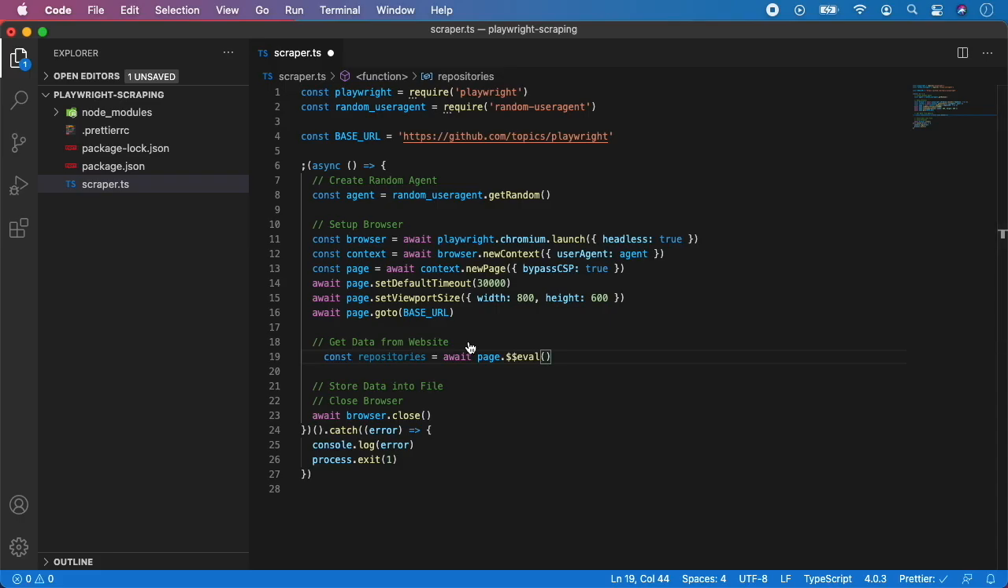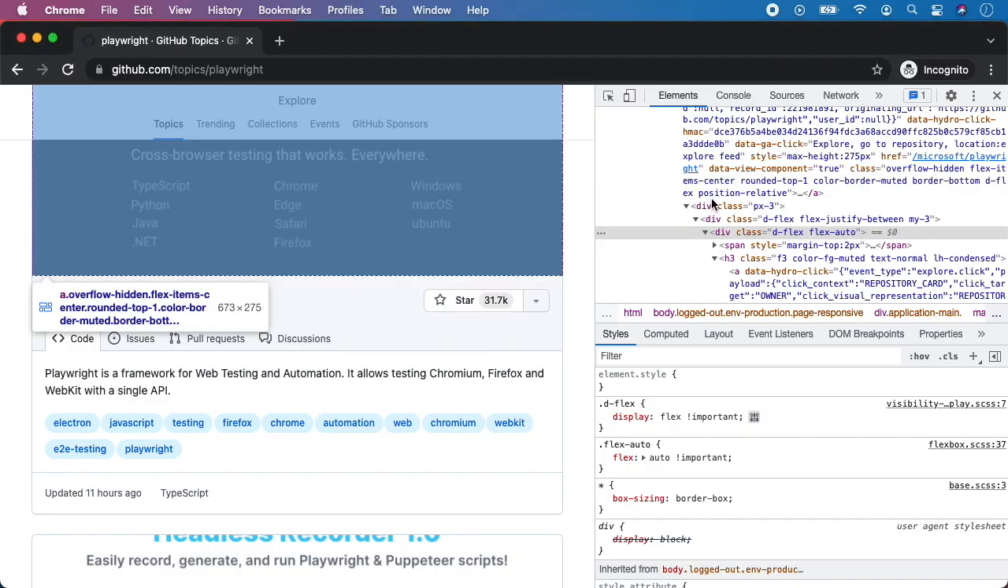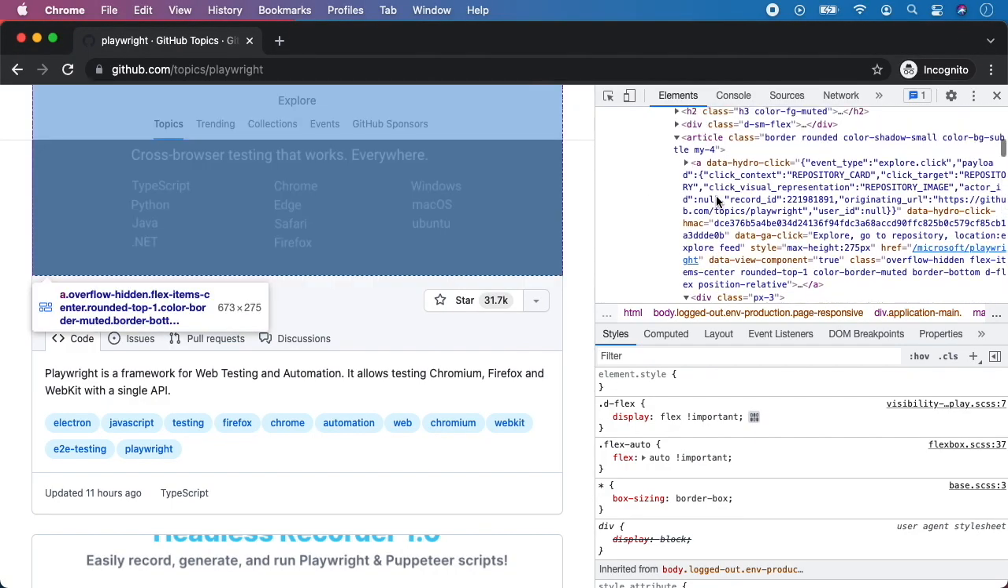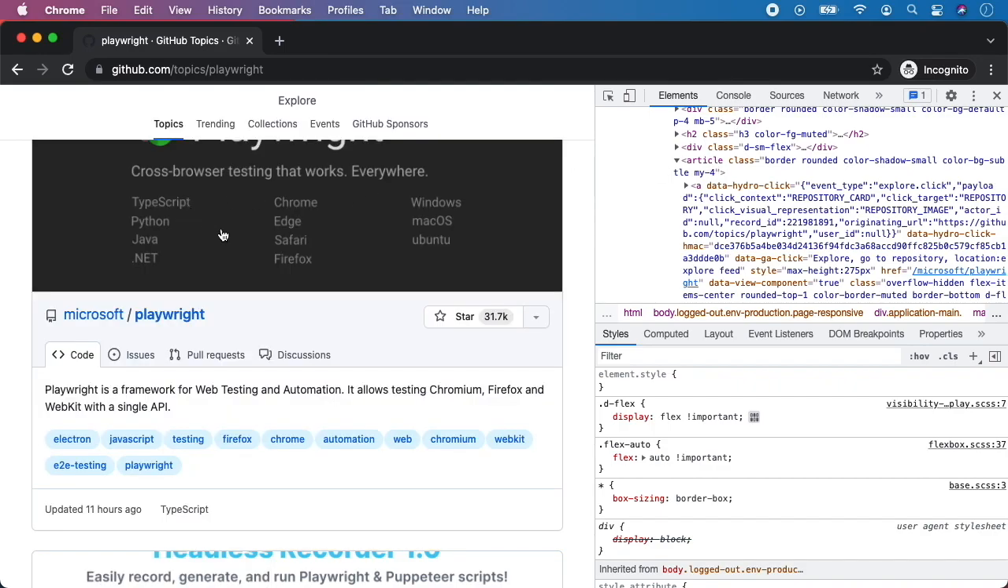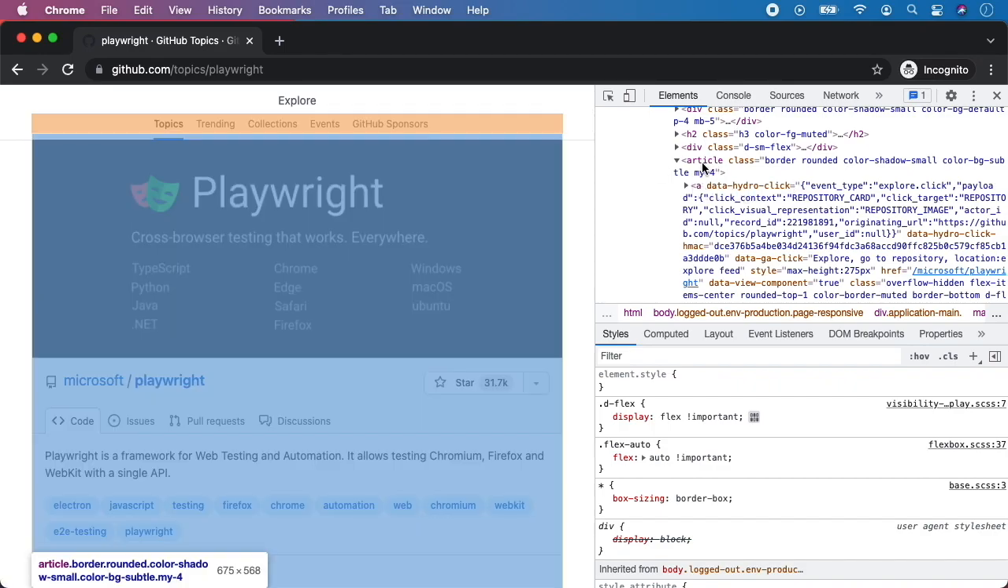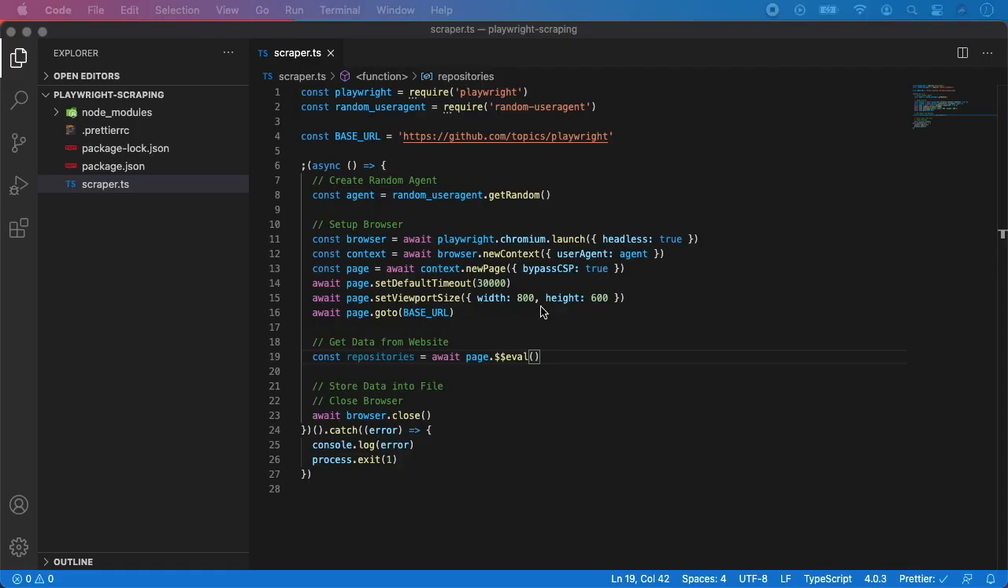So let's now go back to our browser, and I have already opened the inspect element, and you can see there is something called article, which takes the value of this whole card, and it has a class of border. So that's the perfect element which we can use. So let's go back, and the element we want to eval is article with class of border.